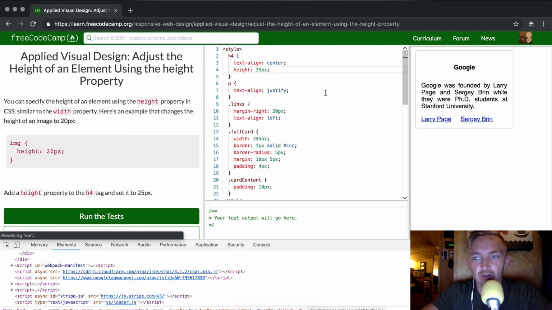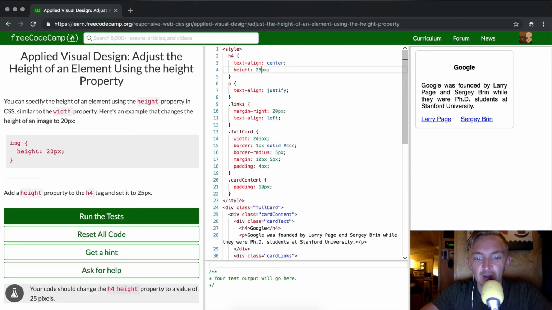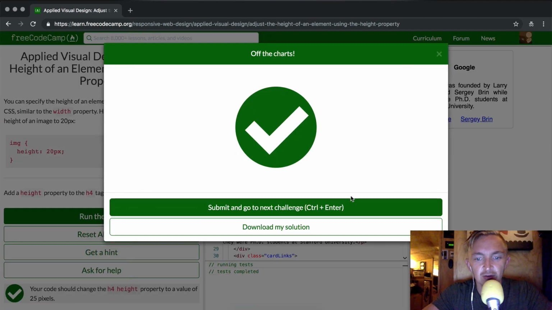We just actually want to change it to 25. And you can see this re-renders. And so that's how you do it. You just set it to 25. We should run the tests and they should pass.